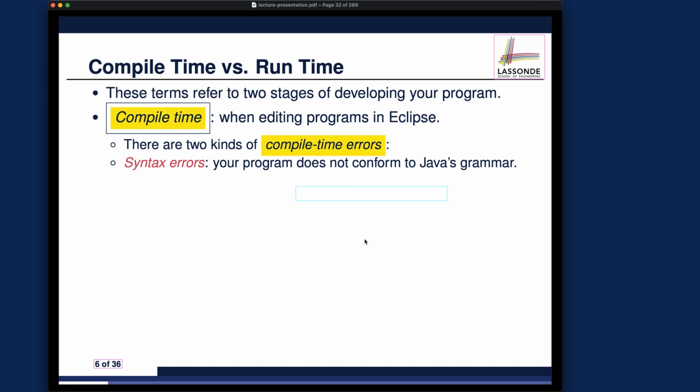Syntax errors simply mean your program does not conform to Java's grammar. As an analogy, let's consider writing an English essay. What can be a syntax error you can make in writing your English essay? Number one, it could be that you spell some words wrongly. And number two, maybe you're missing a period at the end of the sentence, or maybe you're missing a semicolon, maybe you're missing a hyphen, right? Those are analogous to syntax errors in your Java program.